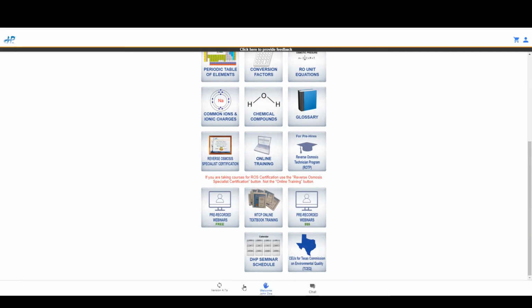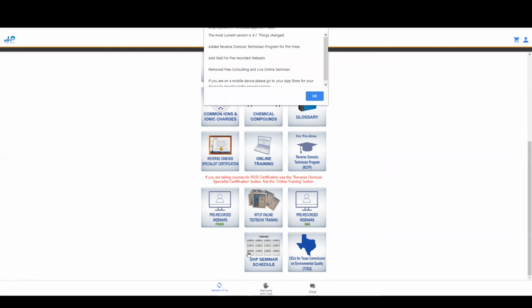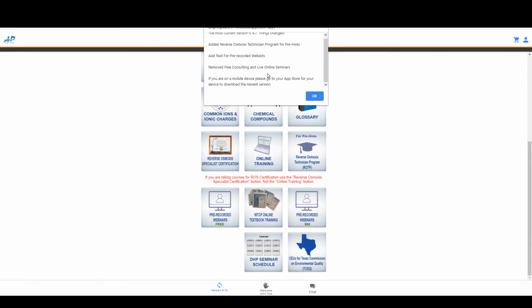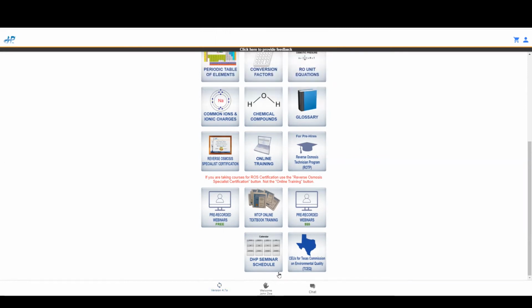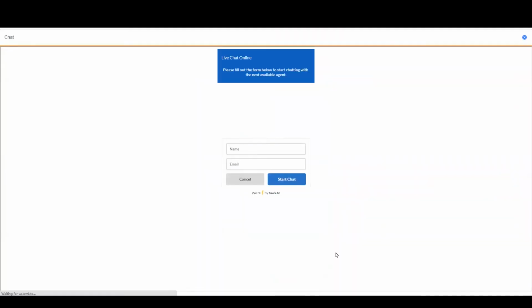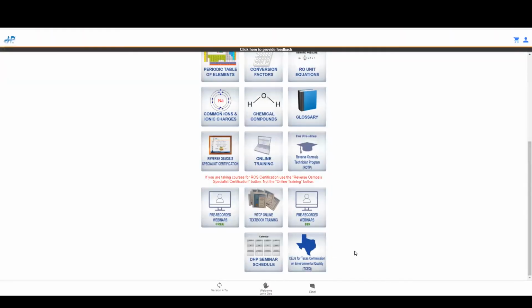Some other features you'll see, we have the version number down here, and if you click on it, it gives you a little bit of information about what we've added in this version or fixed in this version if need be. We also have our chat icon. You can click on this icon and it's going to open a chat window where you can contact me directly. Our hours are 7:30 a.m. to 4:30 p.m. Mountain Time, Monday through Friday. If you contact us outside those hours, then you can leave a message for us and we'll get back to you. So that's all this is for.